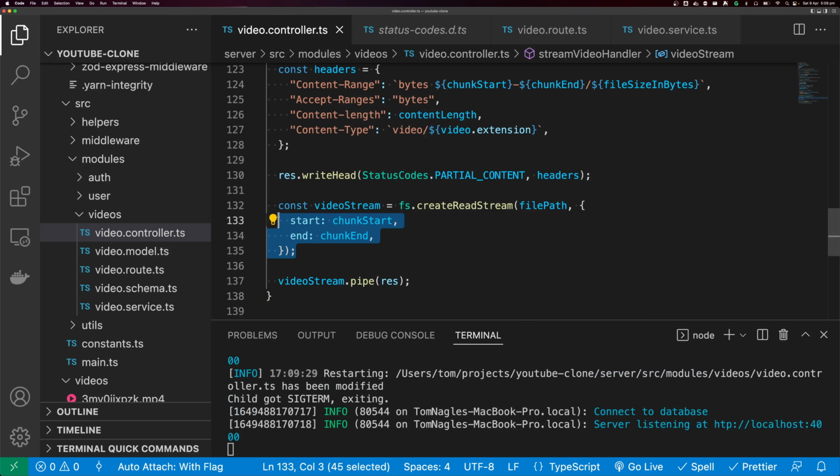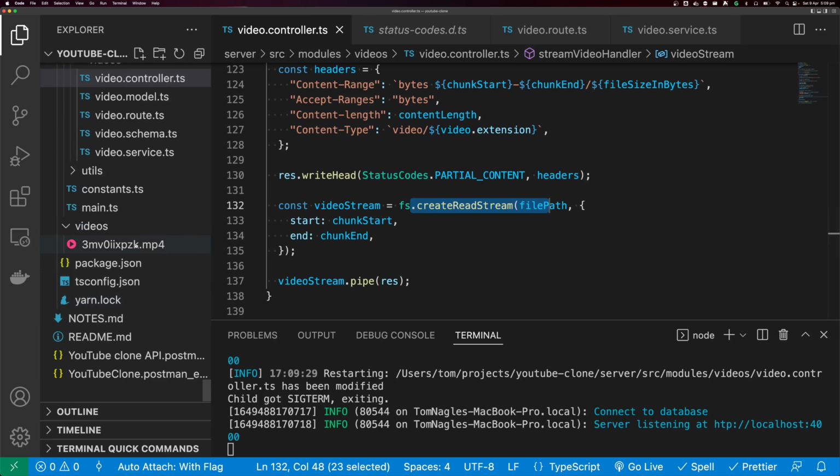So the reason that we're doing this is we're just going to load up this chunk into memory and then send it off to the browser. If we didn't create a read stream, we would load all 300 megabytes of this file into memory before we sent it out to the browser. And that is obviously not going to scale very well.